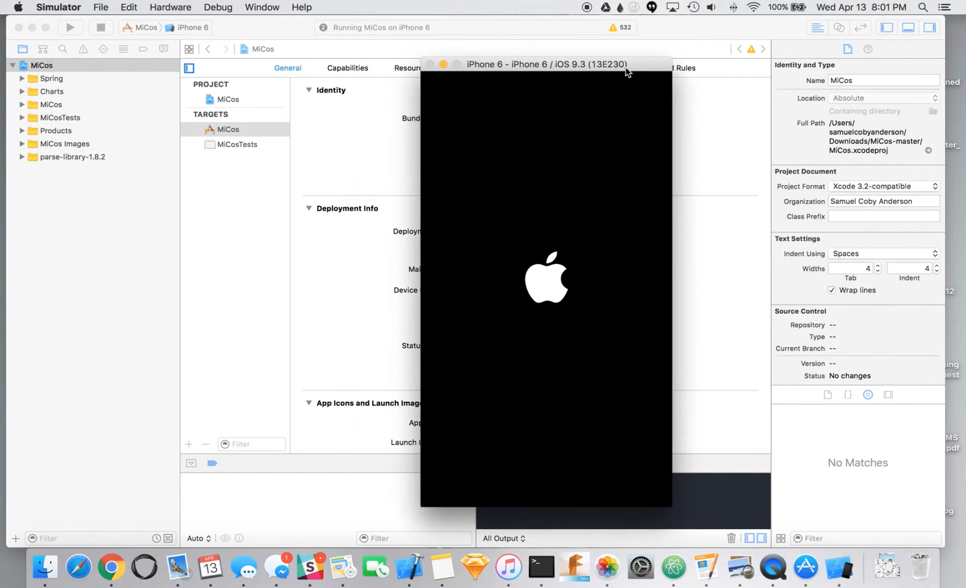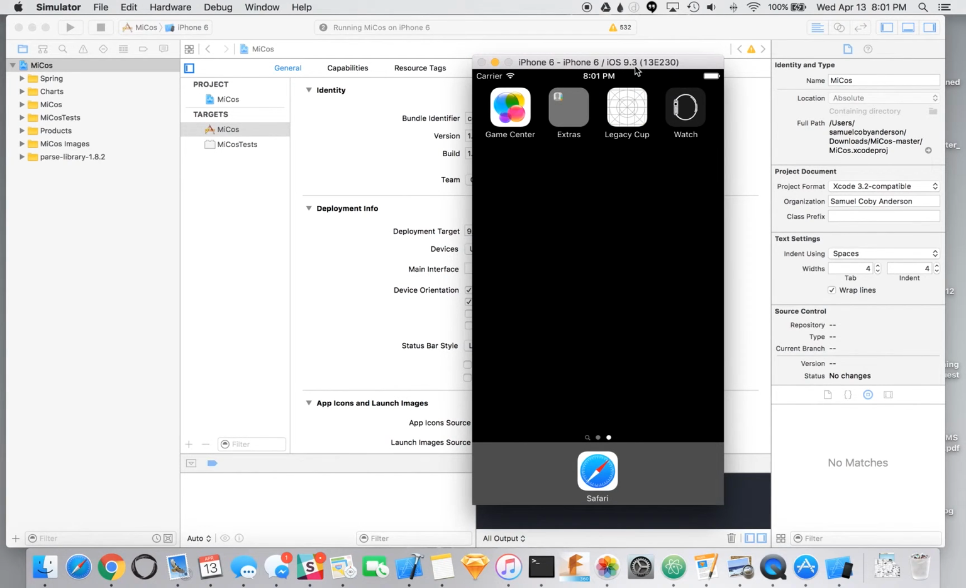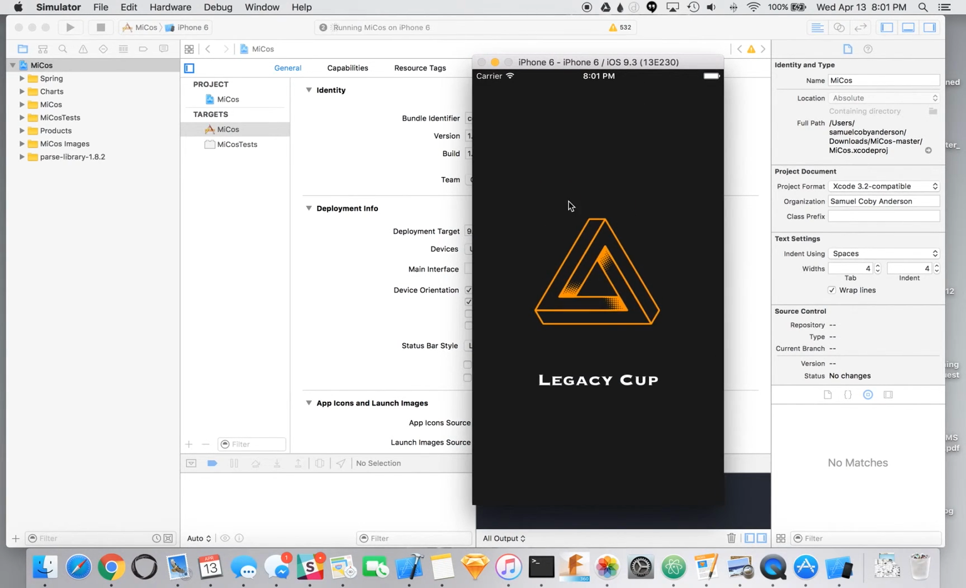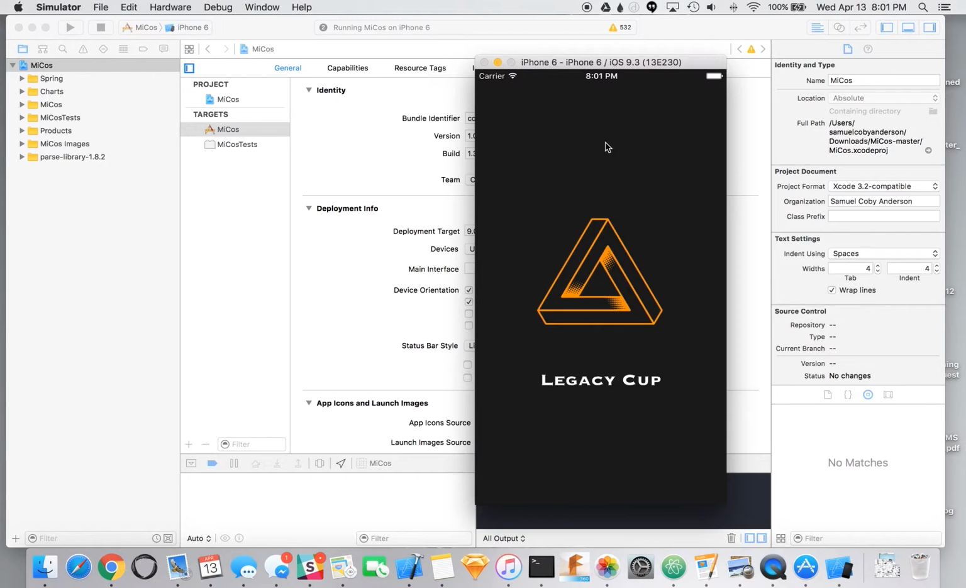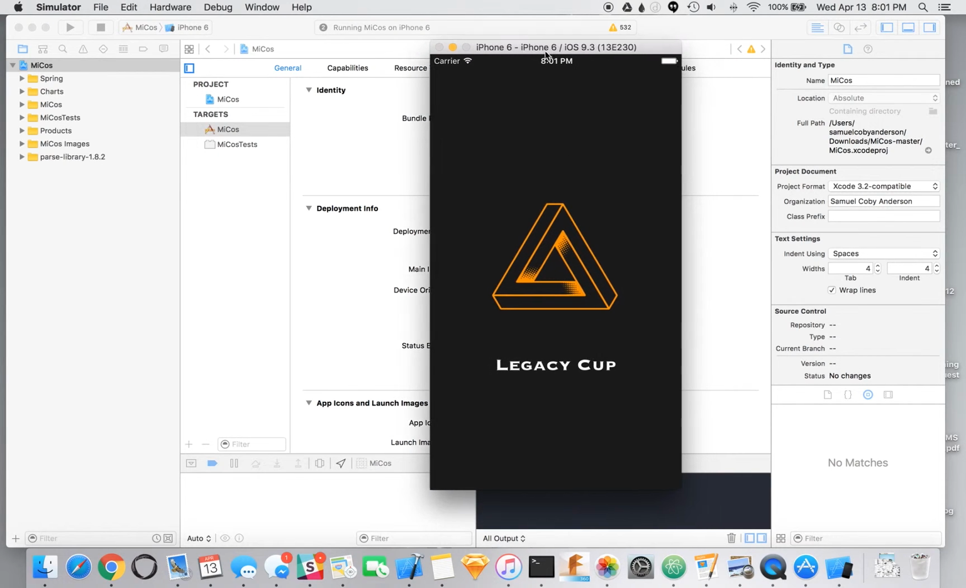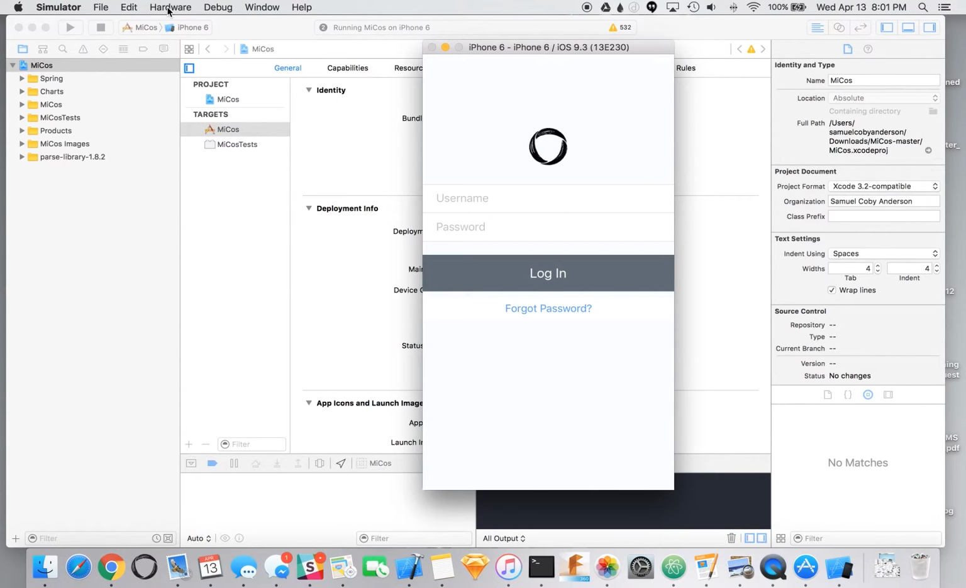Okay, so what it's going to do, this one I haven't run it on yet, so it's going to pretend it's a new phone and download it, and there's Legacy Cup. It's opening on it by itself. This you can interact with just like it was an iPhone. So it's going to open it here. Still loading.